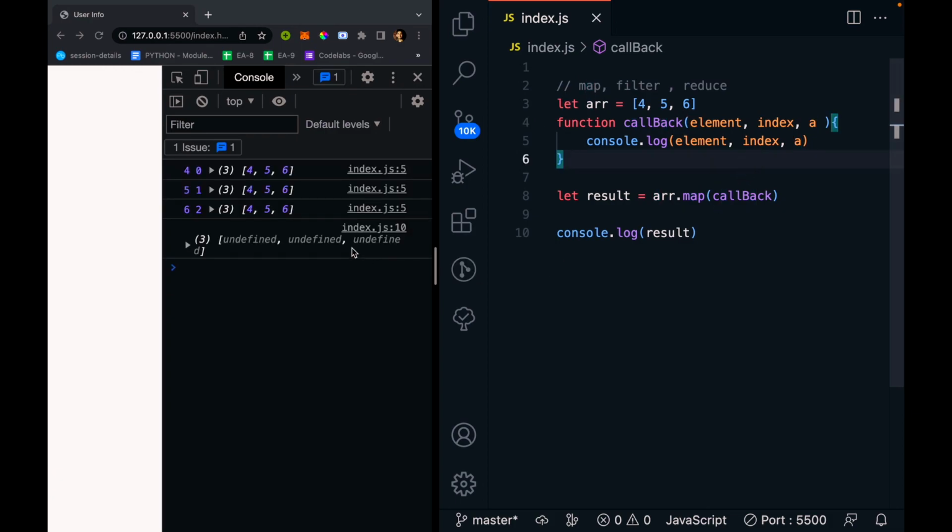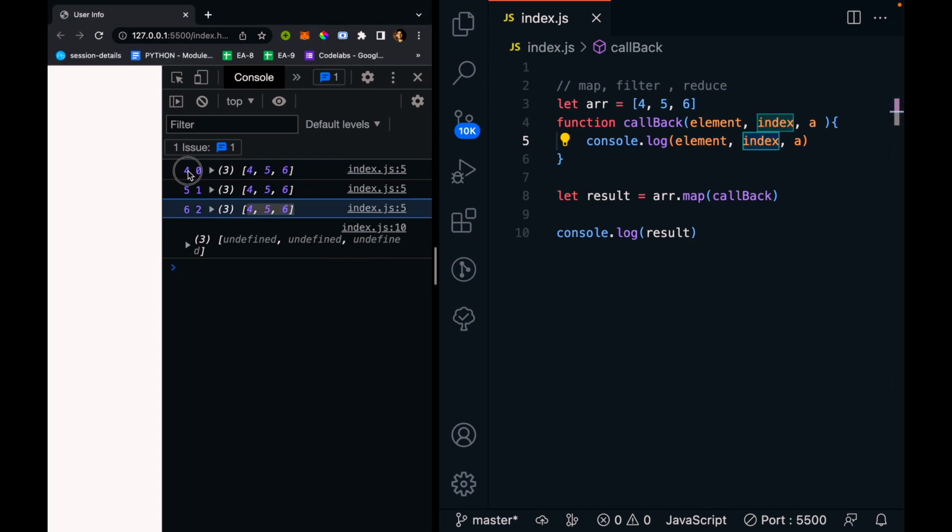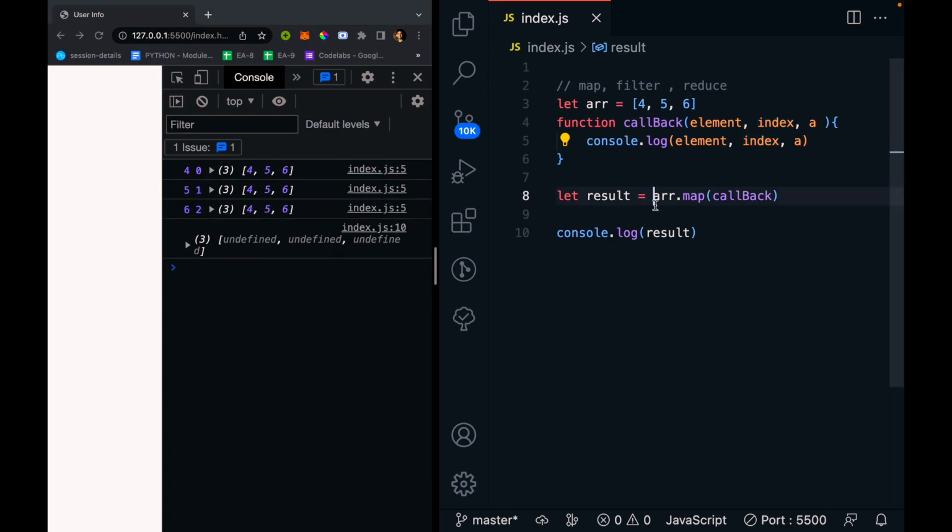Let me just save it, and you see it got executed 3 times. This is the first time, second time, and third time. Just focus on this element printing statement as well as index. If you see, element is 4 here and the index is 0. Of course 4 is at index 0, so that's why element is 4 and 0, and then 5 and 1, which is for the second element, 6 and 2, which is for the third element. And you see, the result that we captured is of the same length as the original array. The original array length is 3, so we got an array of length 3 again, which is the result array.